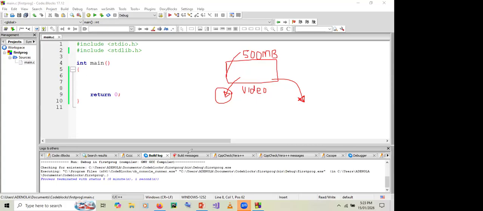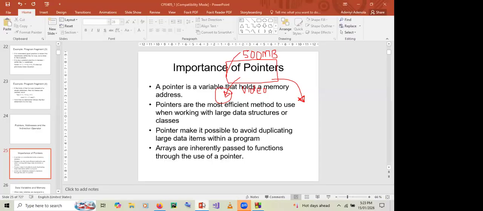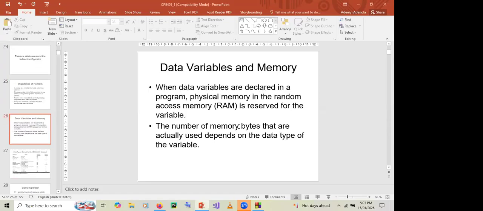So also in computing, we have a variable that stores the address of another variable, and that variable is called a pointer. It helps you to avoid duplicating large data items within a program. When we talk about arrays after this topic, arrays are inherently passed to functions through the use of pointers. Okay, so let's go.